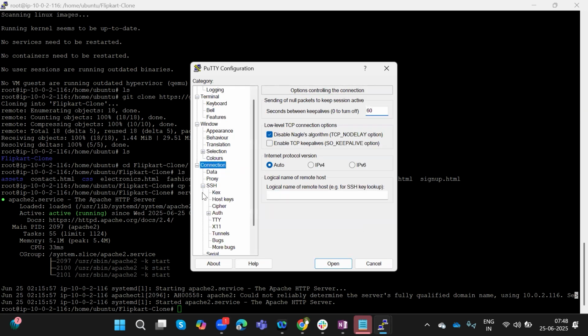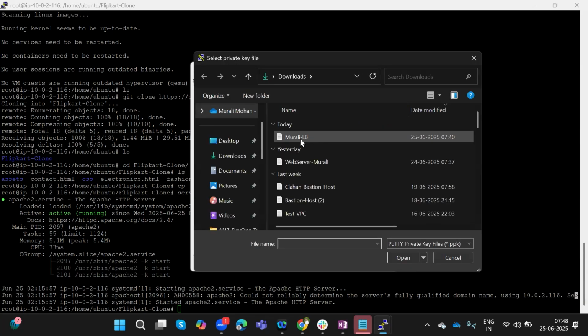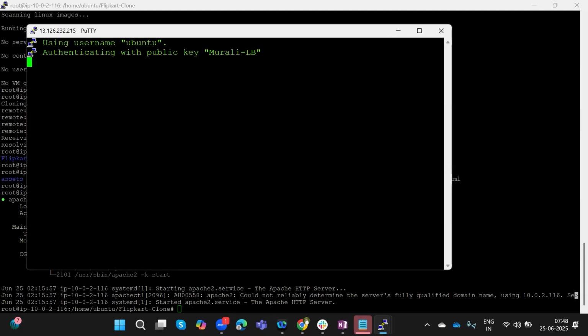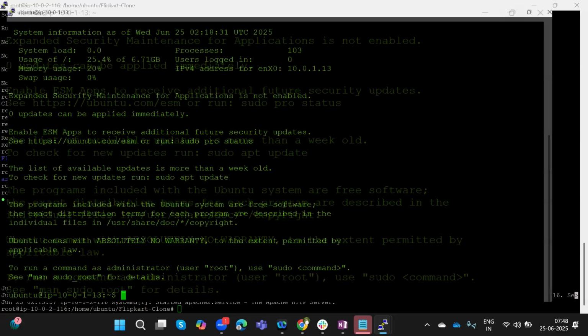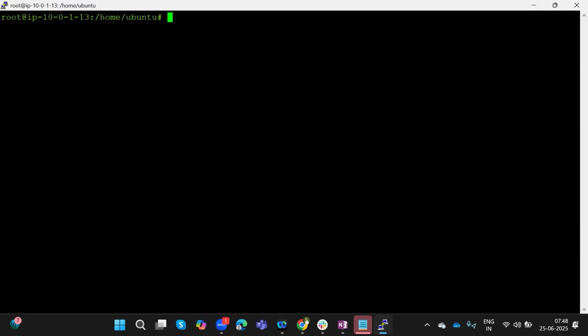60 seconds, SSH, authorization, credentials, click on Browse, and we just need to accept it. Now we can see that. Now just type C. I'm just going to do the same steps first. First, I just need to update it.